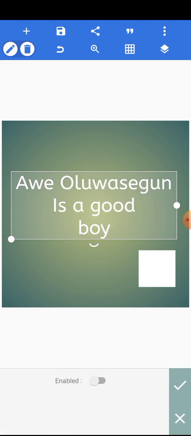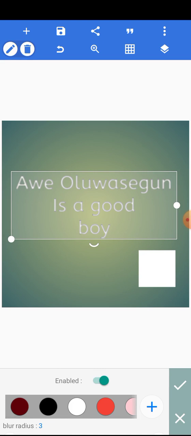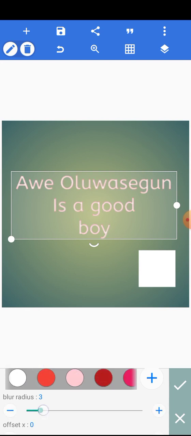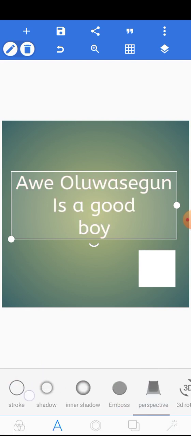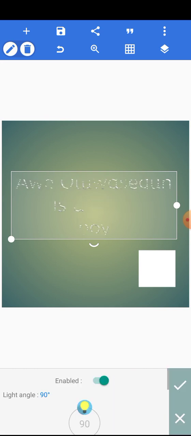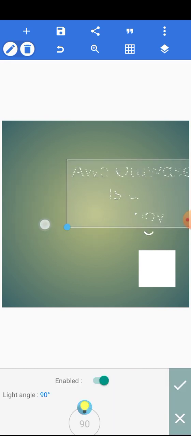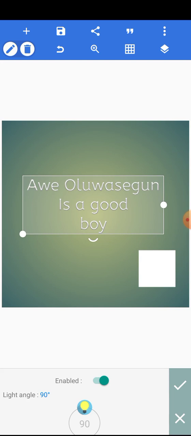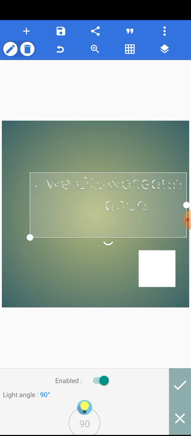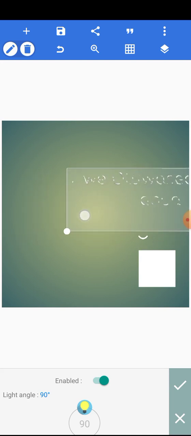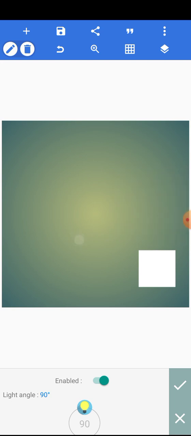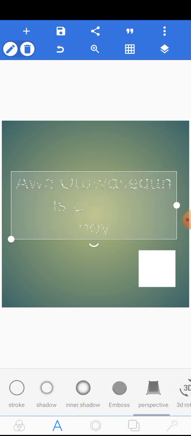Now the next thing is inner shadow. Maybe you want to create a kind of shadow inside the text. That one was outside. This one will now be inside. So that is inner shadow. What else? Emboss. Now emboss, that's one thing in Pixellab. You notice that you can see a kind of fading in the text. So maybe we should just leave that for now.